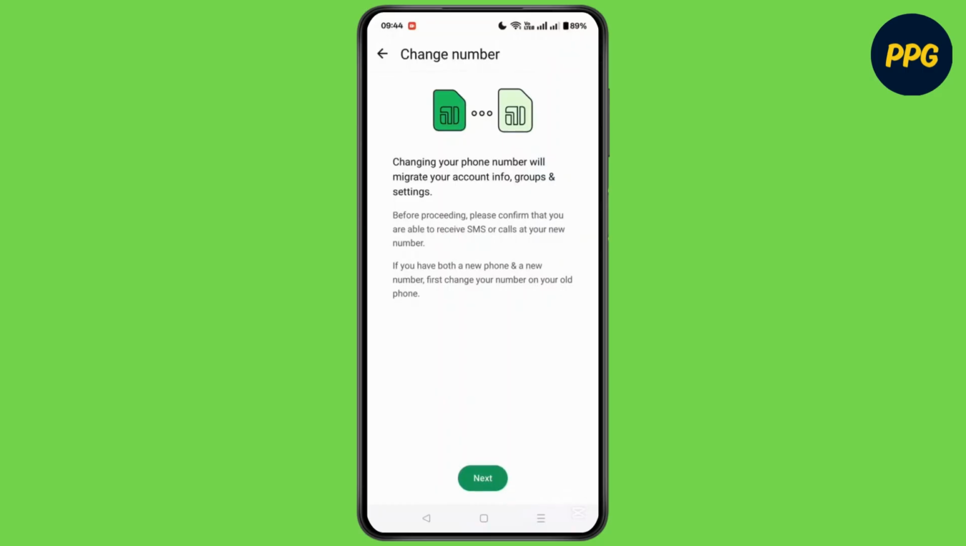If not, if you have already logged in with only one account, you will be able to see the option of add another account. Provide your phone number and verify it, and then you are good to go.